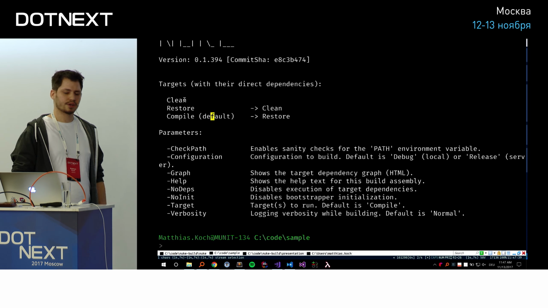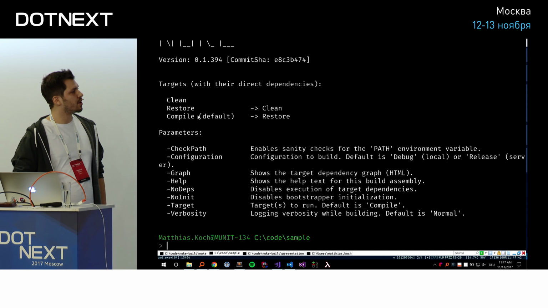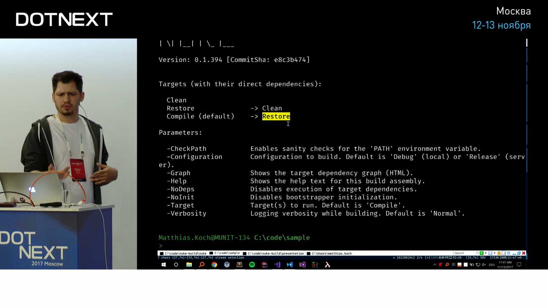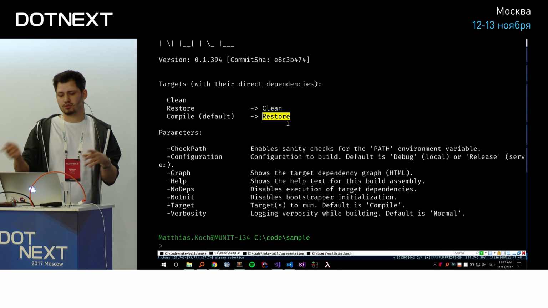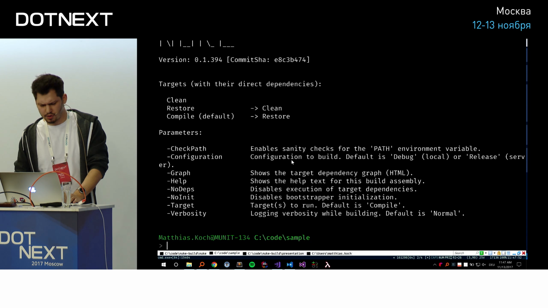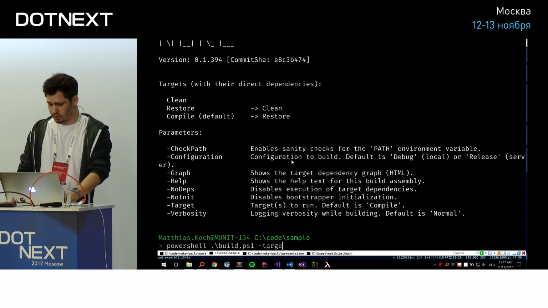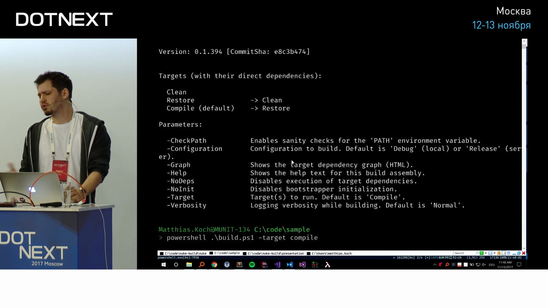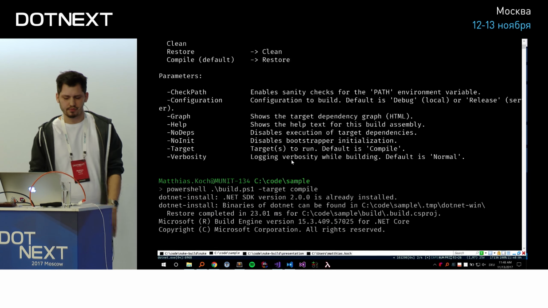There you have the clean task, restore task, compile, which is also the default. And it depends; those are only the direct dependencies. Compile depends on restore, restore on clean, and so on. And we have a bunch of other default parameters which you can use, we will see in a minute. One of them is target, and we could just say compile, although it is the standard actually.